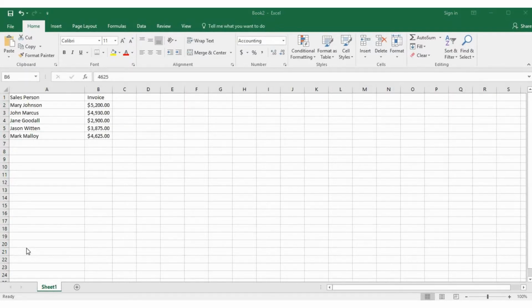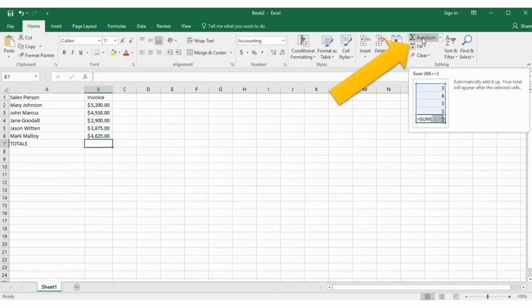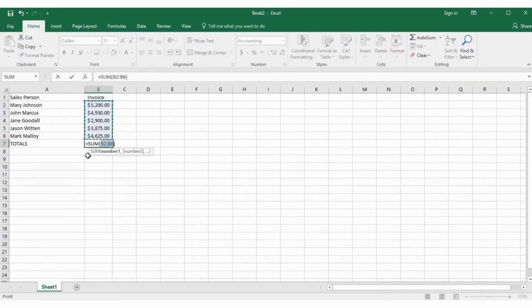Now I'd like to add a total line. Simply click below your data, I'll use the word totals, and tab to the column to the right. On your ribbon, you'll see the Greek symbol sigma for autosum. Simply click it, and notice that it recognizes what you'd like to total. Simply hit enter.